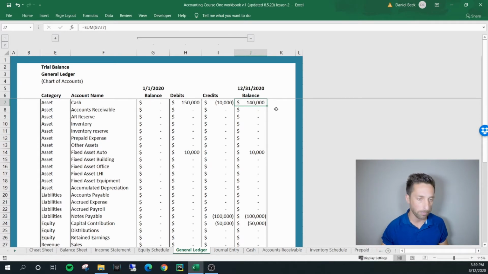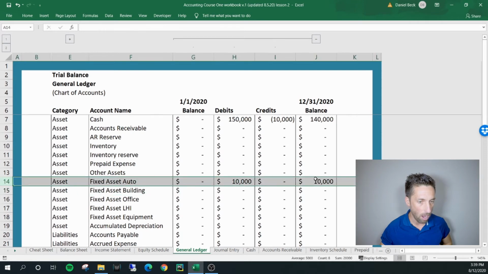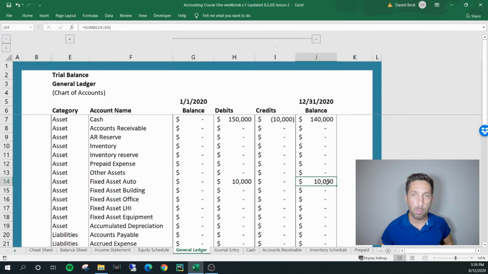debit balance. And if we just look down here a little bit further, I'll scroll in a little bit, we see our fixed asset auto now has a debit balance of $10,000, representing that purchase of that truck, that fixed asset. Next, let's follow this to the financial statements.